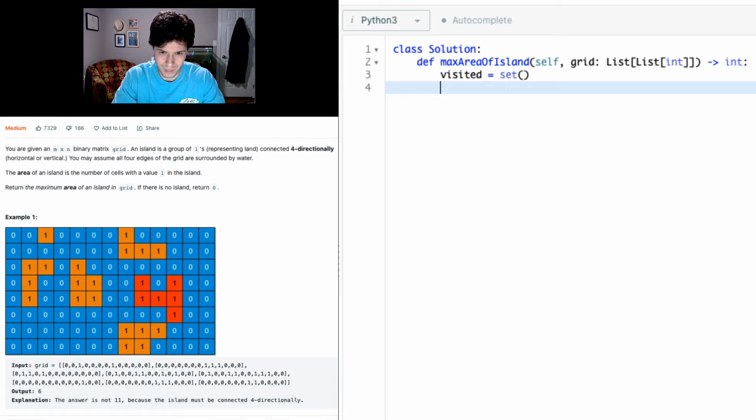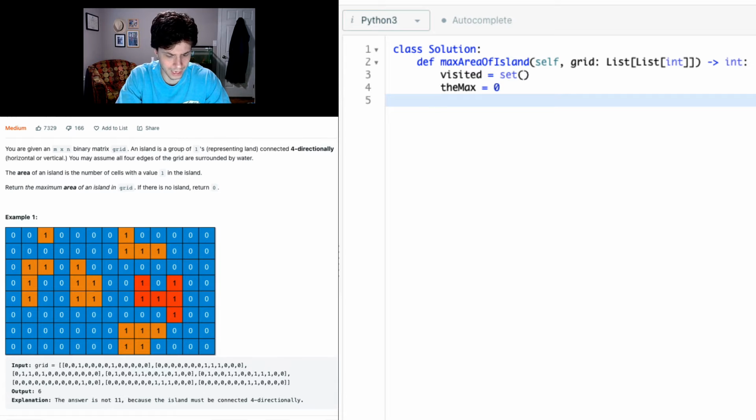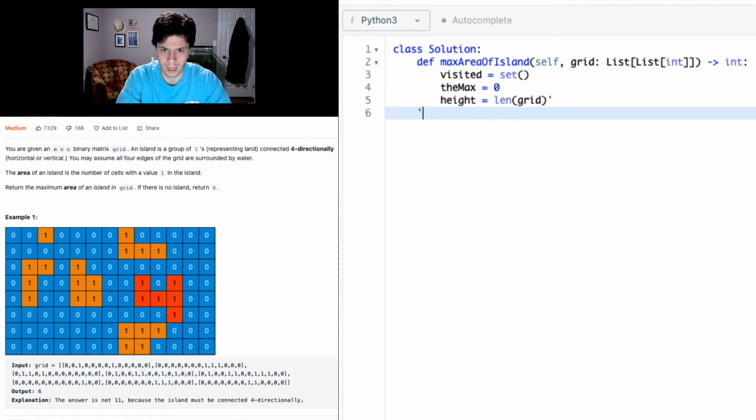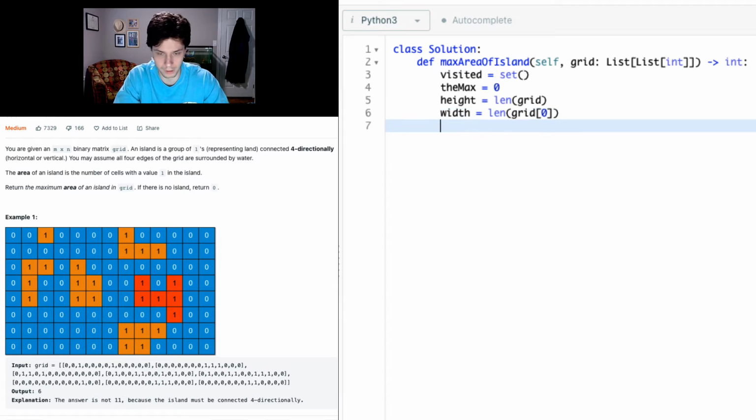Next, we can do this lower in the code, but I'm going to do it now. We're going to create a variable max, set it equal to 0. This is going to contain the size of our biggest island so far, and of course, right now it's 0 because we haven't done anything yet. Now, I'm going to get the height of the grid just so I don't have to type length grid out all the time. And I'm also going to get the width of the grid just so I don't have to type out length grid 0 all the time.